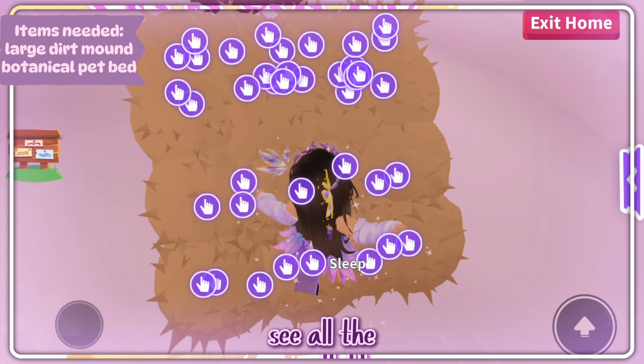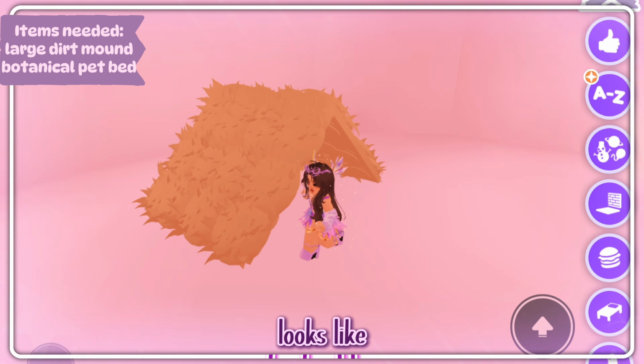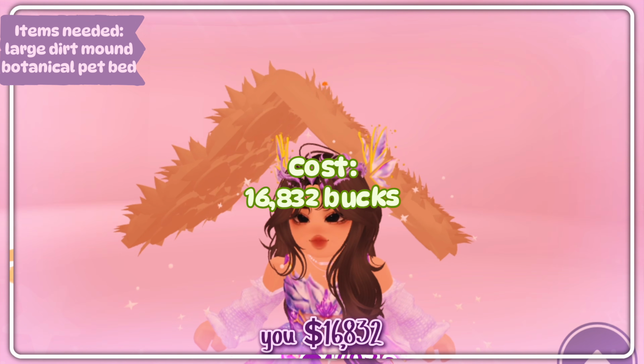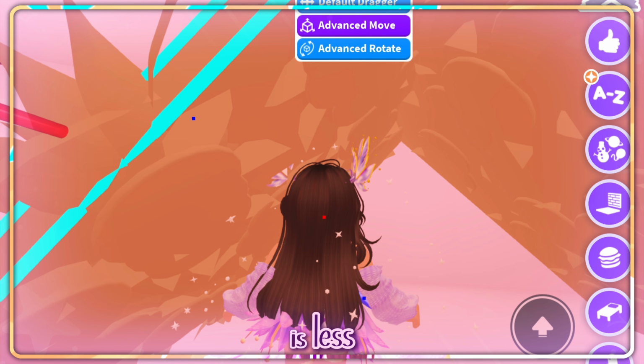Okay, so you can see all the interaction icons right here, and this is what it looks like with the sunset ambience. This is going to run you 16,832 bucks. Next, we're going to be going on to one that is less expensive.